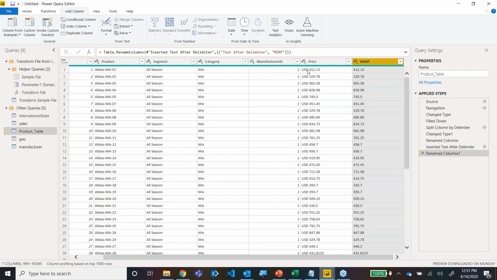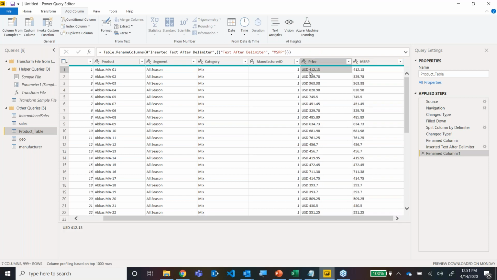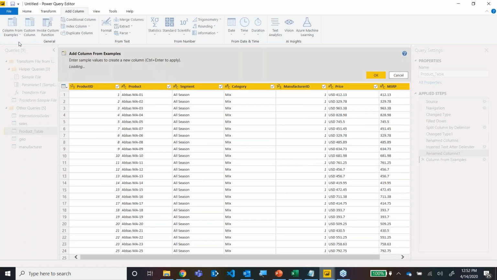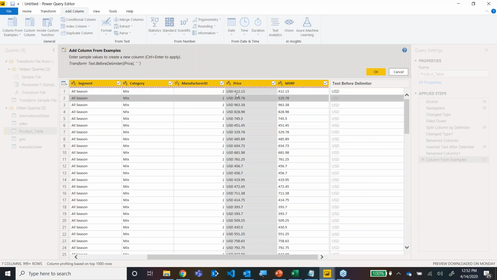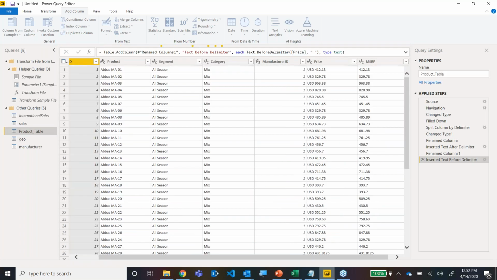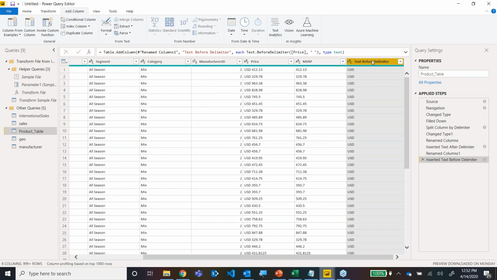So this is good. I also want the currency, so I'm going to do the same thing. I'm just going to do add column from example, from all columns as an example. Same thing, I'm going to write USD here and enter, and it took the first part of this column and repeated it as a new column. This is what I was looking for. I just say okay, and change the column name to currency.